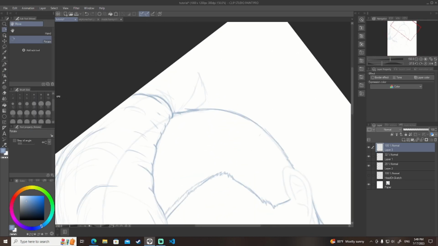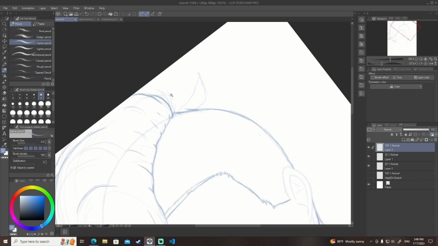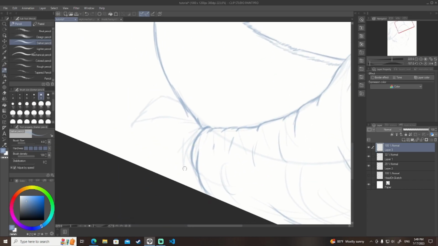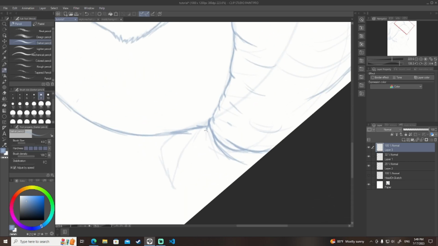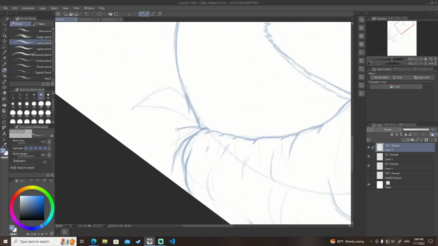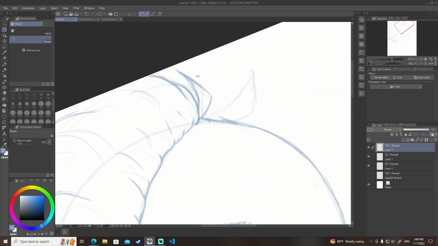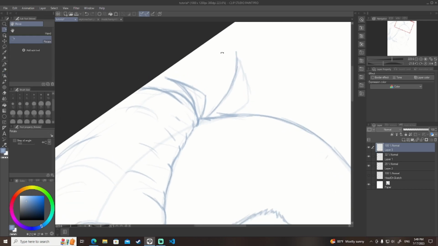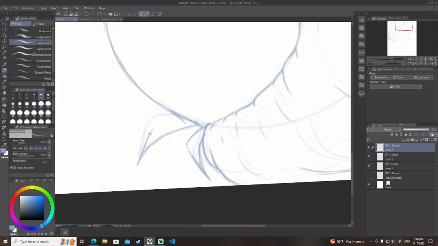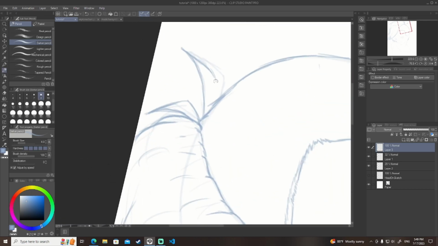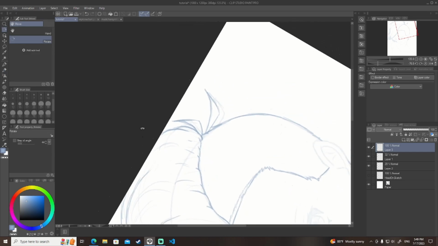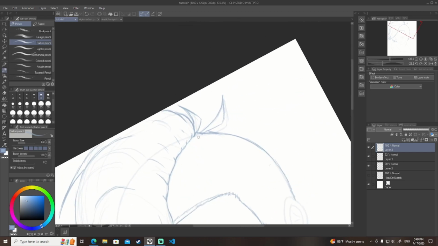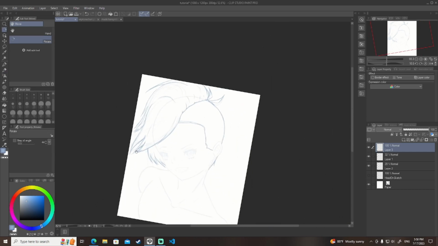Now I did add in a cowlick here and there. I doubt there would be any cowlicks on this kind of hairstyle, but you know, it's just there. We can have fun. The idea for how I do my cowlicks is that it's thin on both the edges where it starts and ends, but it's thick towards the center. That's how I usually draw it.